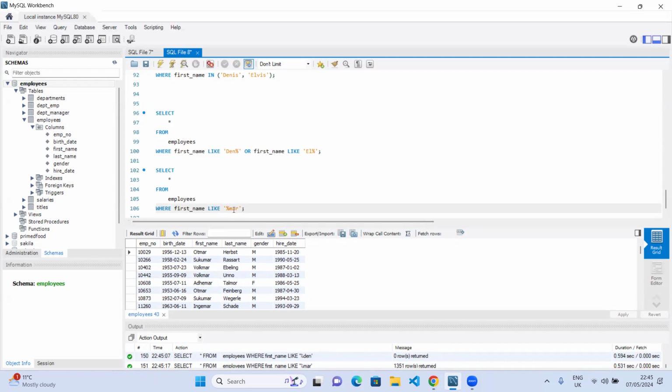Now somebody asks, can we have something like this? Can we have it in the middle? Let's see if we can have it in the middle. SQL recognizes that there is a wildcard character here. So what it means is that the word needs to start with m and end with r, and anything can be in the middle.